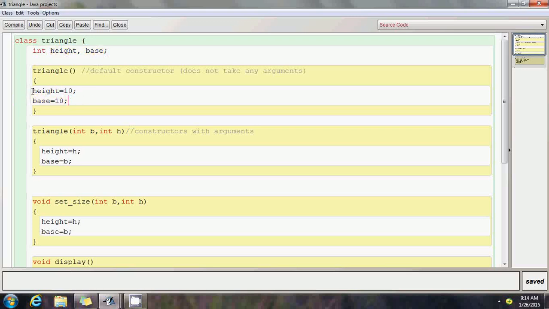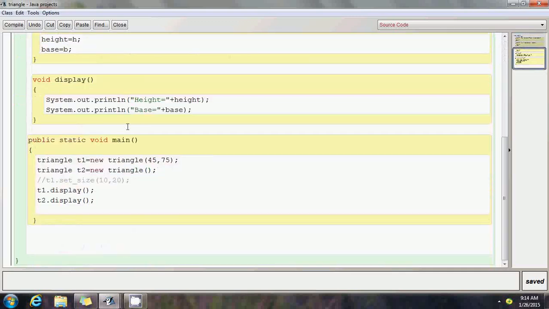But if I give some default action, like say each time an object is getting created, a constructor is going to be automatically called. So what's going to happen? This default action of setting up the data 10 and 10 in the member variables called height and base happens. So this is a default action each time an object is created. So I've created two objects, T1 with parameters and T2 without parameters.